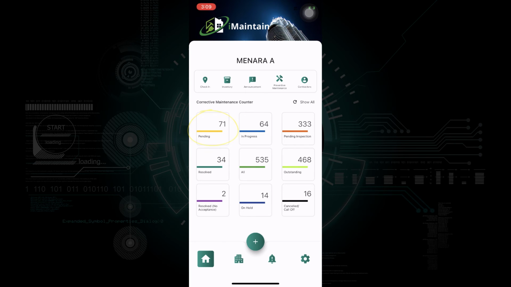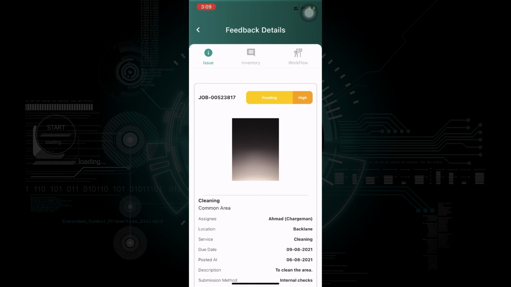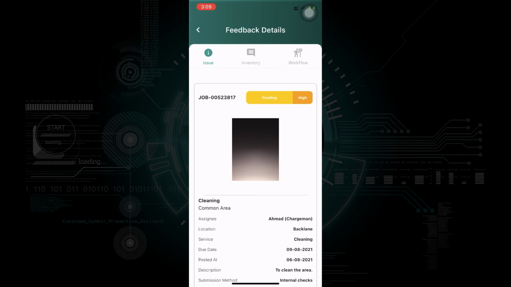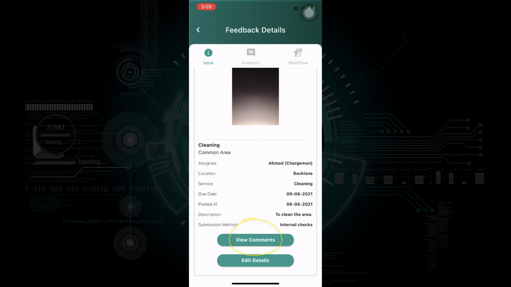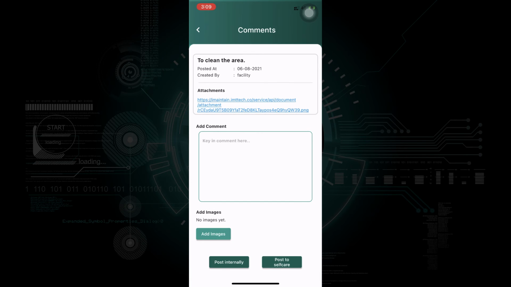Let's tap on Pending Counter. It will straight away bring you to the ticket that under pending status. You can view or update the ticket assigned in here. Tap View Comments to view comments that has been posted for this ticket. You can also add a new comment on the progress on the ticket.